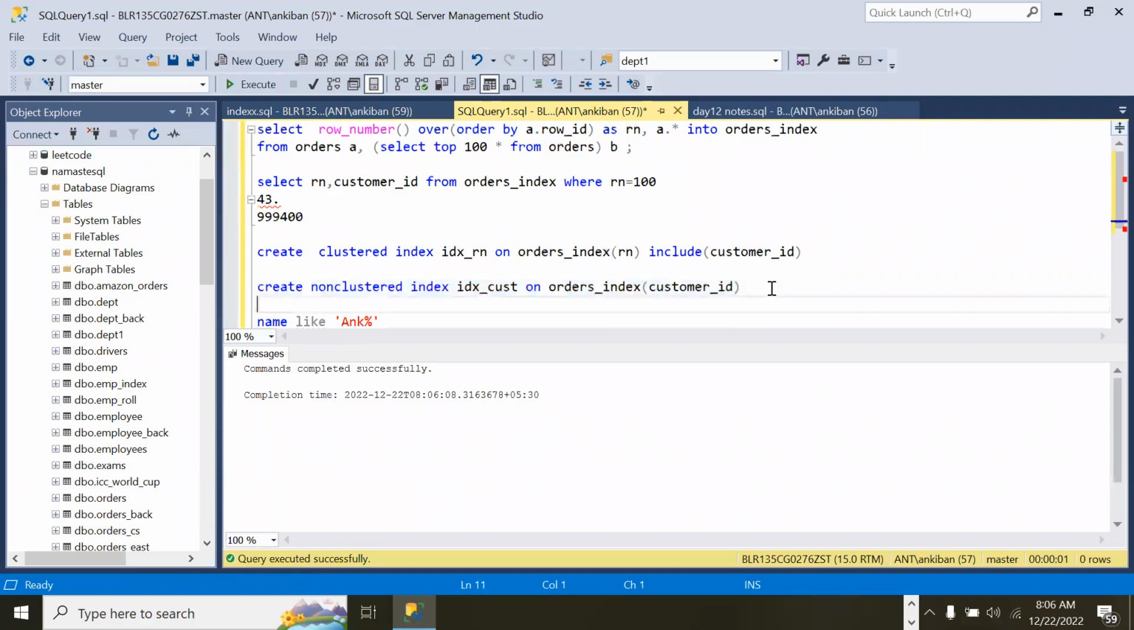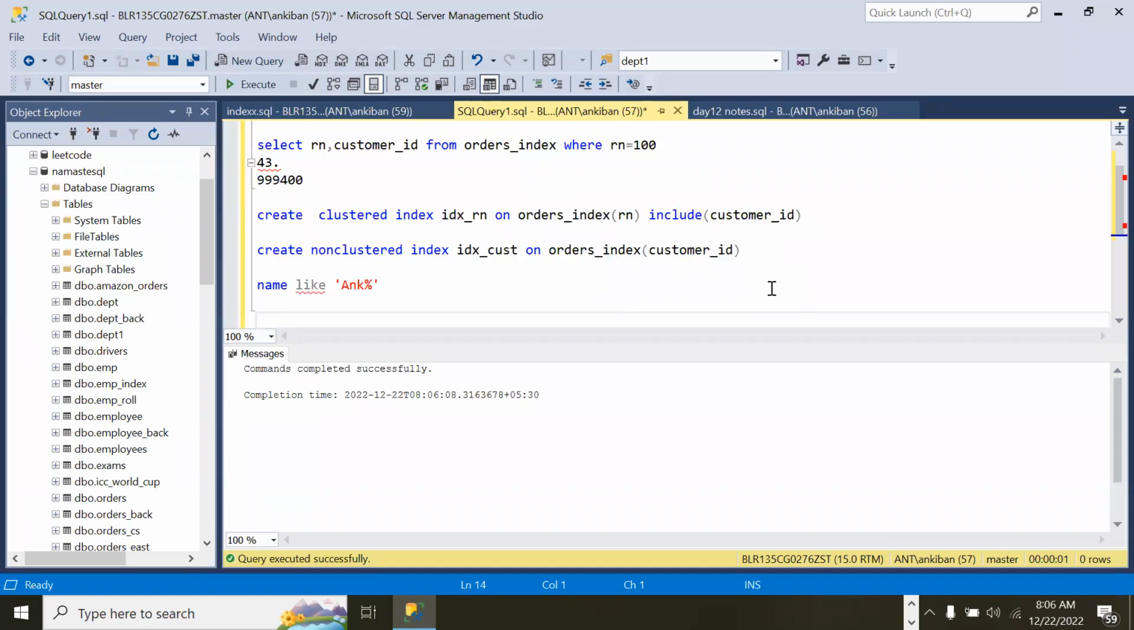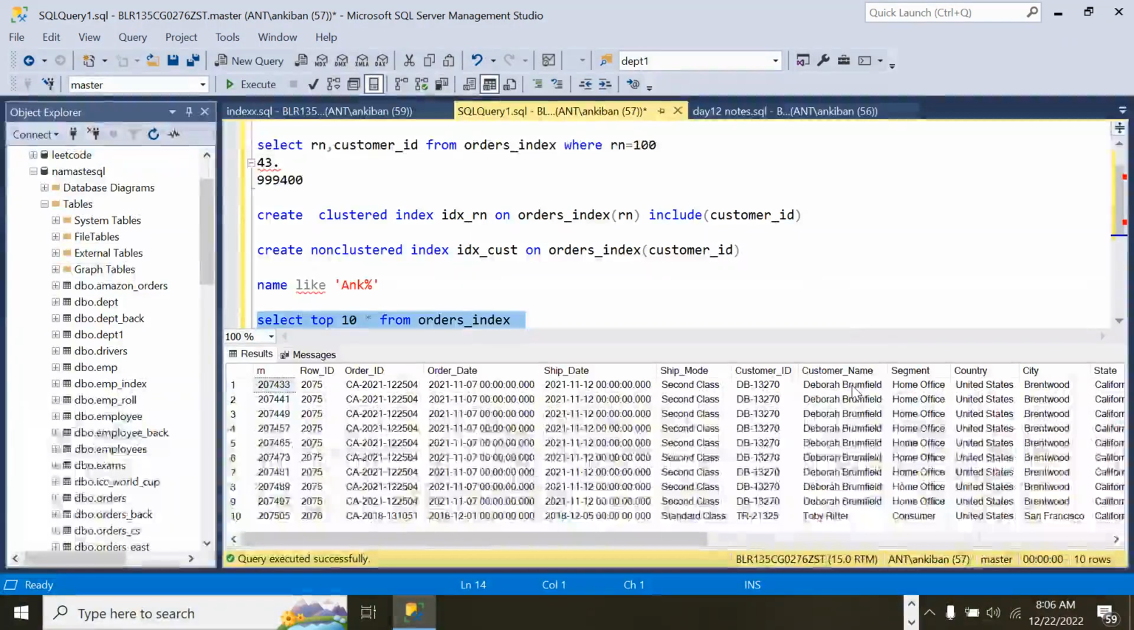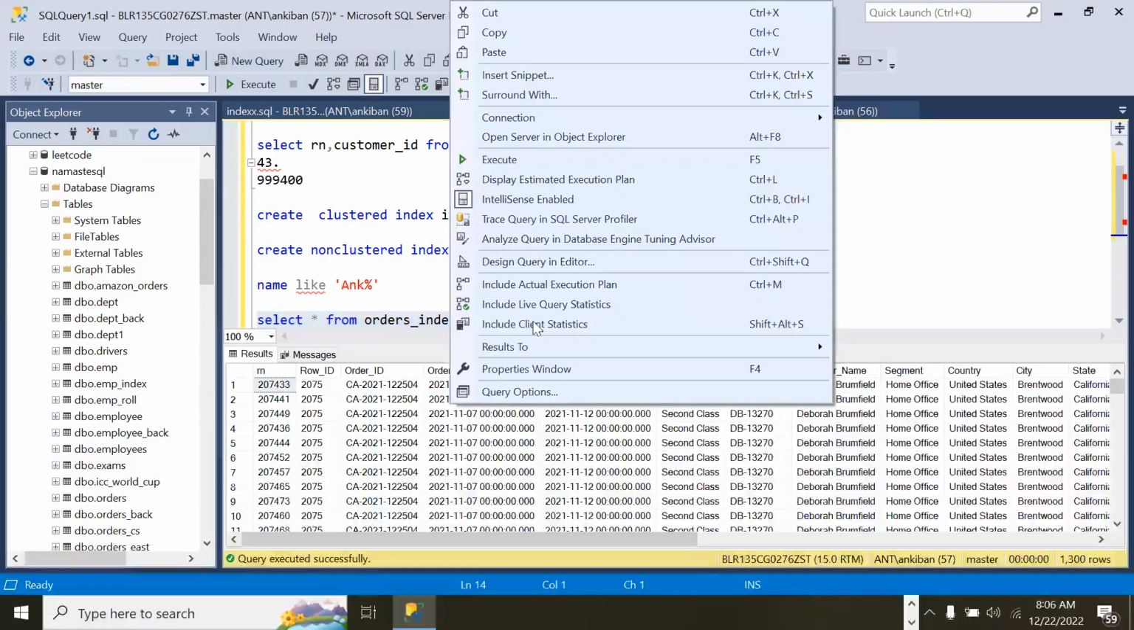Okay, so now let's try to do some search. Select star from orders index where customer name equal to some name. Let's see some data first. Okay, let's see the plan.